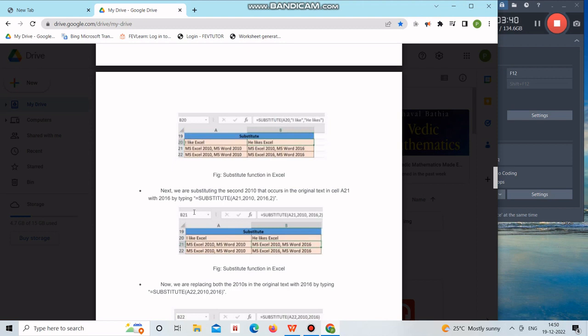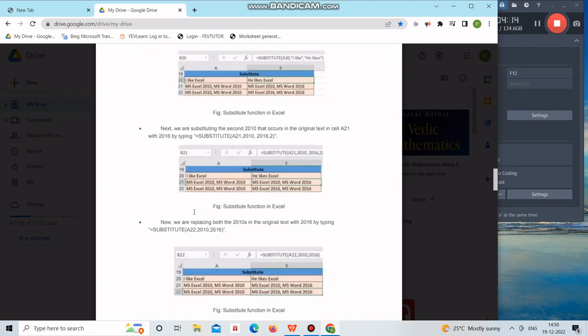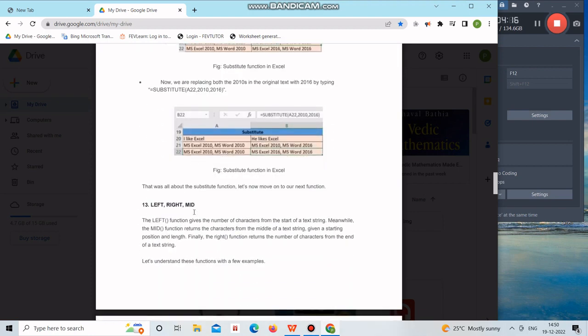Fig. Substitute function in Excel. Next, we are substituting the second 2010 that occurs in the original text in cell A21 with 2016 by typing equals substitute. Fig. Substitute function in Excel. Now, we are replacing both the 2010s in the original text with 2016 by typing equals substitute A22, 2010, 2016. Fig. Substitute function in Excel. That was all about the substitute function. Let's now move on to our next function.